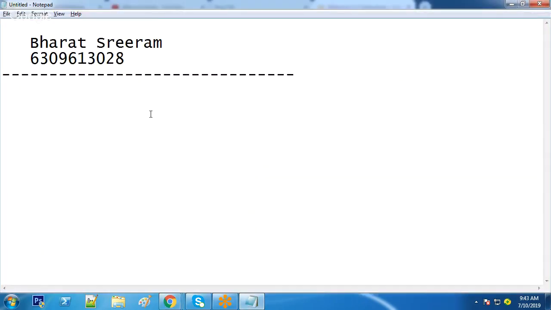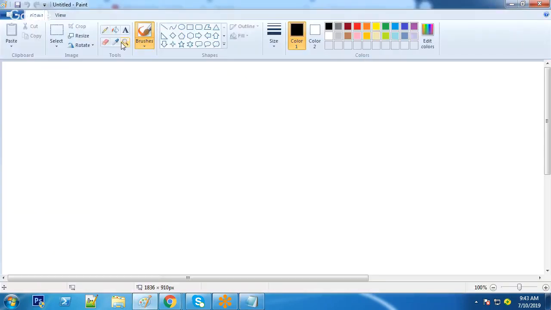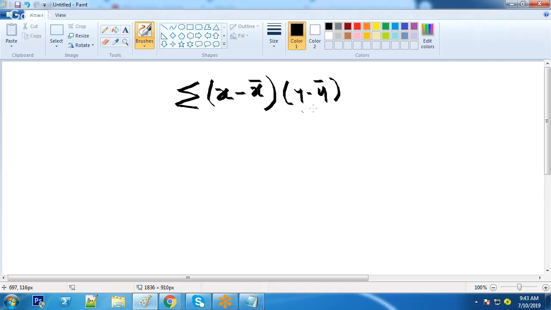First I type the code here. So what is the formula for covariance? Covariance formula: x minus x bar. This is the deviation of x. Same thing, deviation of y, the mean deviation for y. Whole divided by n minus 1.